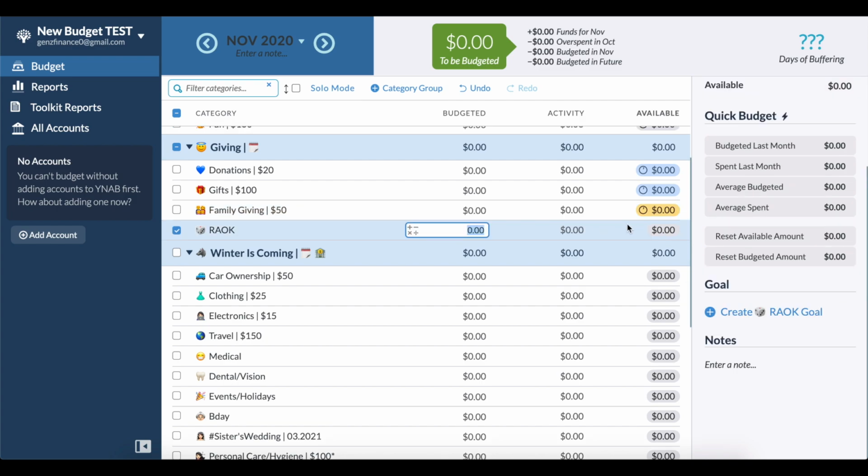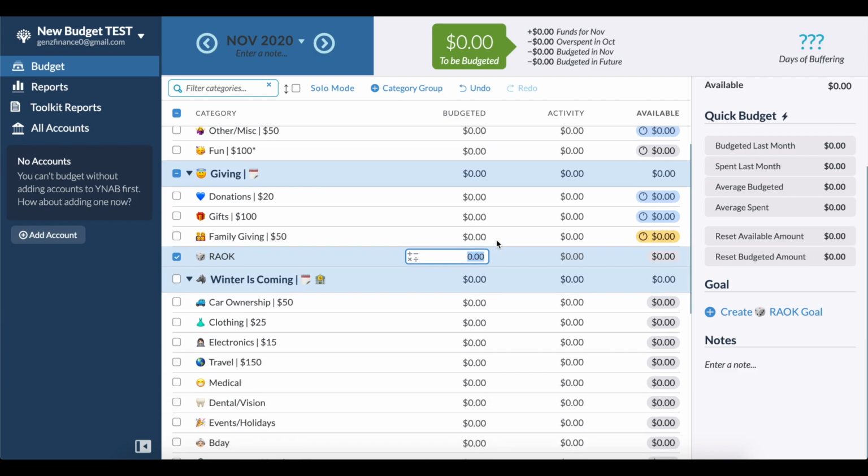And then random acts of kindness is going to get no goal because I'm not budgeting anything for that. Just as an opportunity comes up, I can pull that money as necessary from other categories.